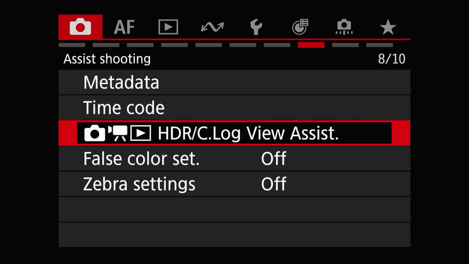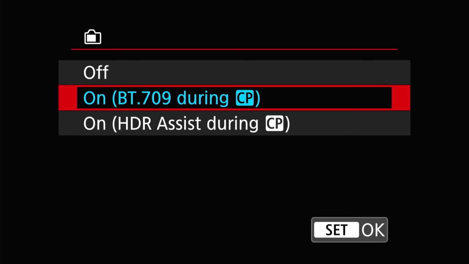Next, let's go to page 8. Here we're going to go to HDR C-Log View Assist, and we're going to turn that on to BT709. Instead of looking at a log image on your back LCD, this will allow you to see a BT709 conversion LUT on it, and it doesn't bake it in.